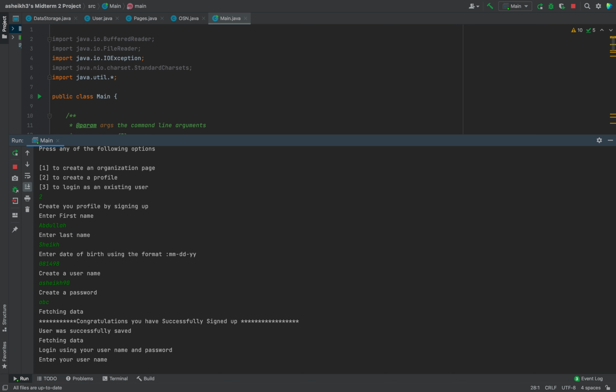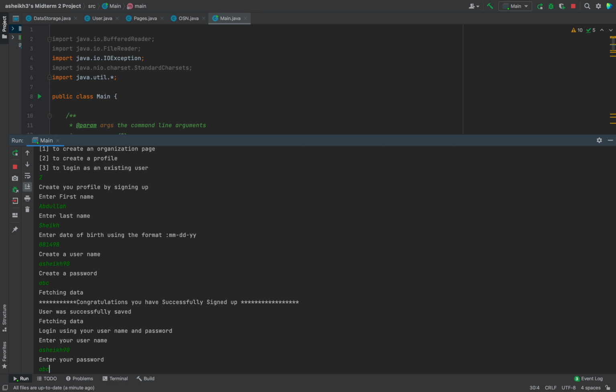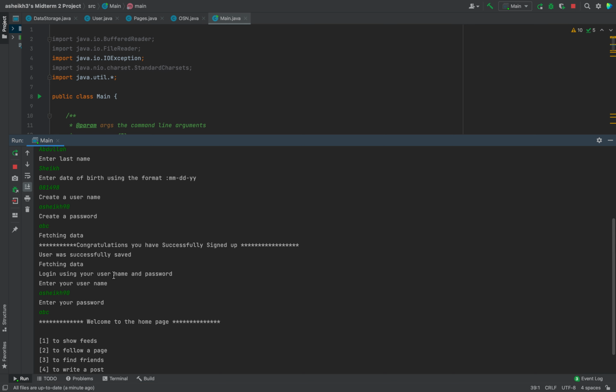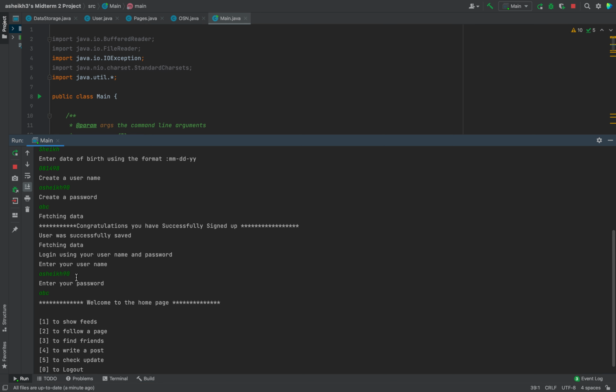Now I have successfully signed up, and now I will put the information here. Put the created user login information, credentials basically. So let's log in and see if it lets me into the website. There we go. It says welcome to the home page. Why? Because I put the correct username and password. They match with the one over here.